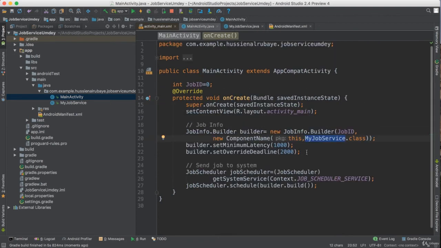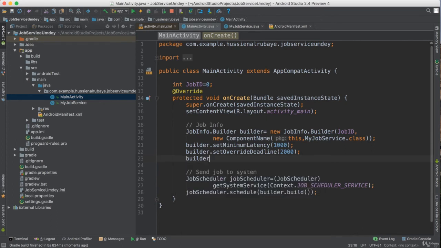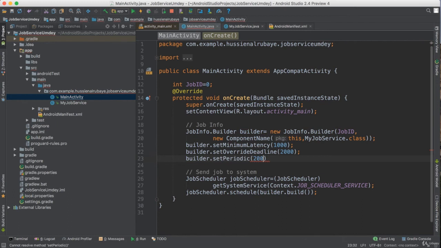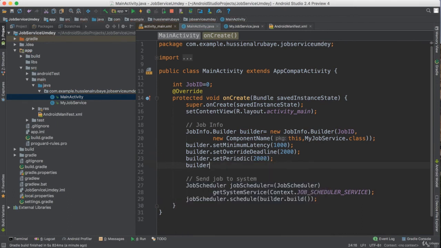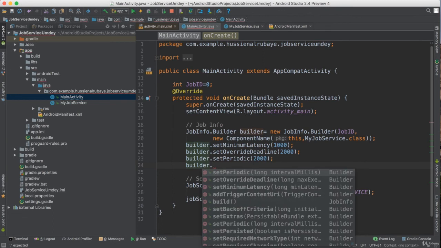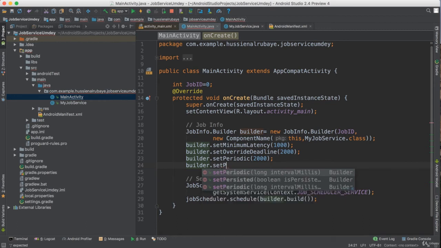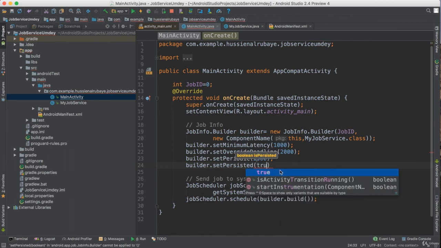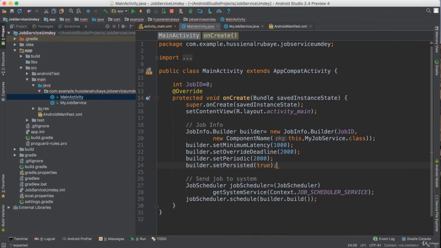There are many parameters you could send to the builder. For example, you say, okay, I want this job to be run every 2 seconds. You say set periodic 2 seconds. This job will be fired every 2 seconds. You want to do many things. You want builder dot, you say, for example, set persisted. This one gives your application permission to start with the OS.